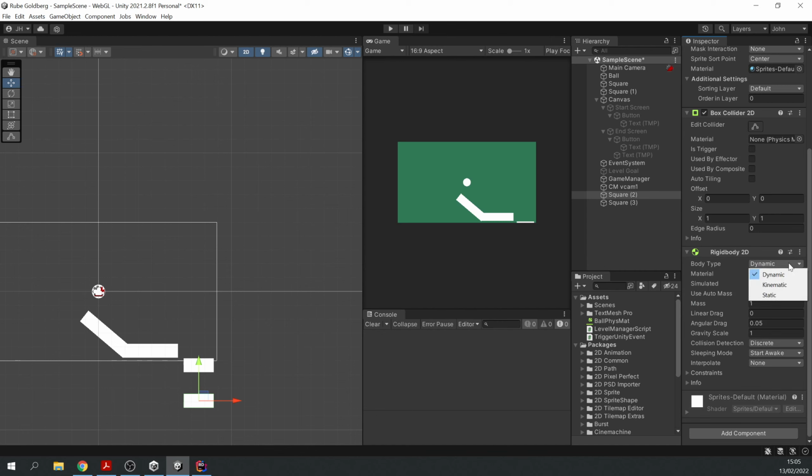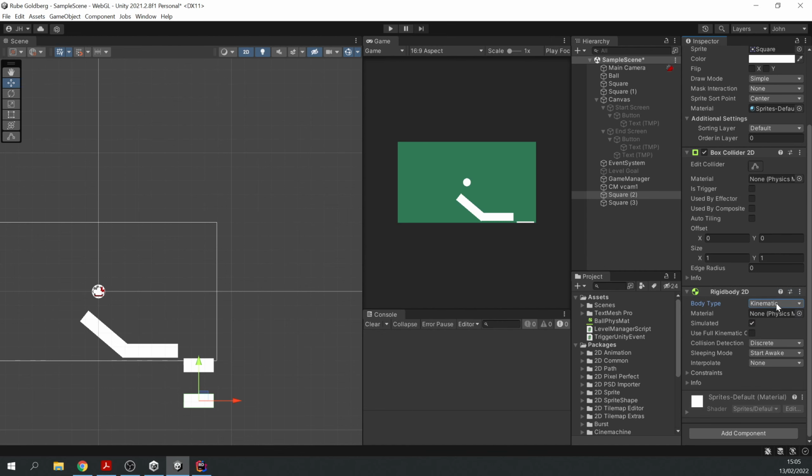This body type, instead of dynamic, I'm going to set it to kinematic, and that means it's not going to fall or be simulated by gravity or anything like that. But it still exists within the physics of the world, and it can move and stuff. I could probably set it to static without any issue. I don't think it matters too much in this case.